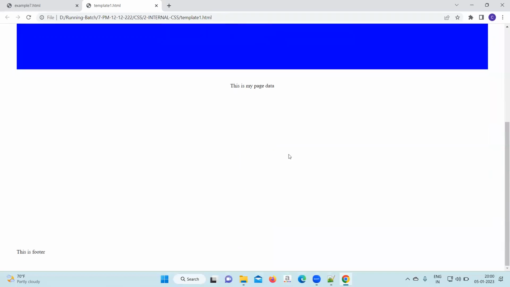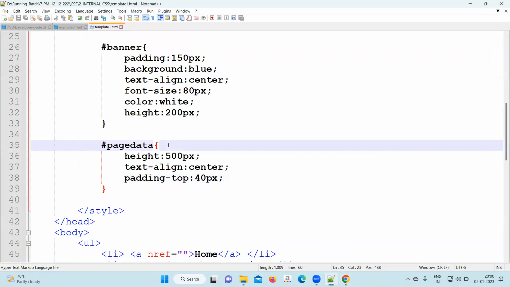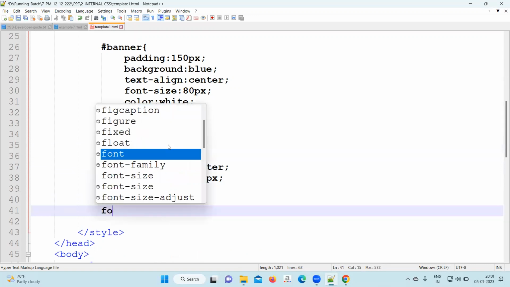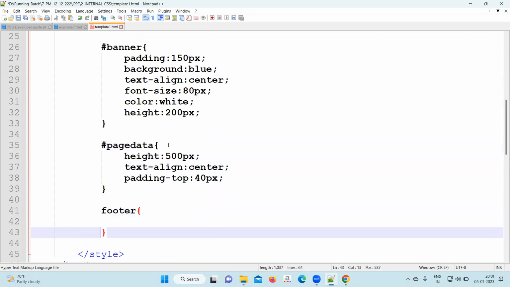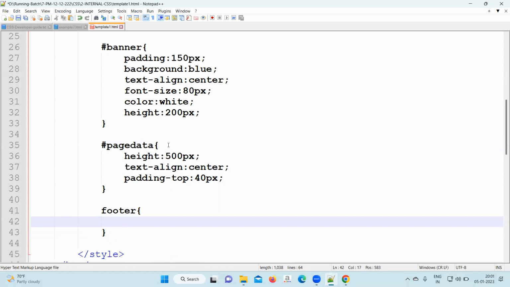Okay, see now, the height is coming bigger. 500 height happened here. Write it slowly. Then we'll go for the footer part. Then write the CSS for the footer directly, because footer is not an ID or a class, it's just a tag name.